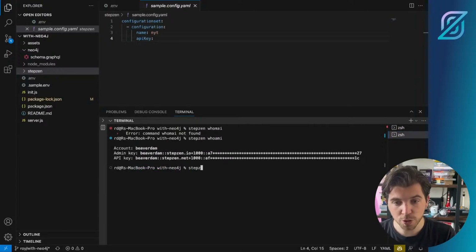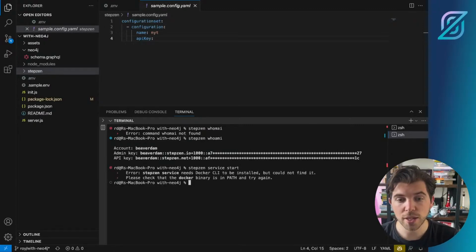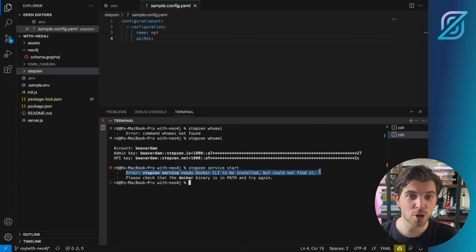So instead of running StepZen start, which is the usual command to start a StepZen GraphQL API, I'll be running StepZen service start. This will use the Docker CLI to be installed, but it says it could not find it. So I need to make sure that I have Docker or something else running. Instead of Docker, you can also use Rancher. So excuse me for a second, as I will be starting up Docker.